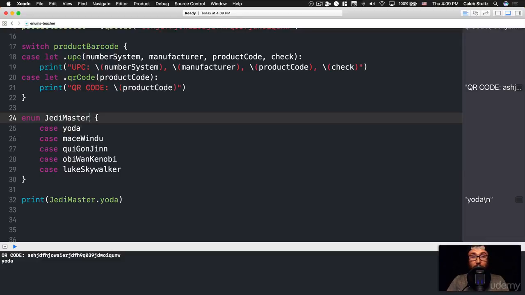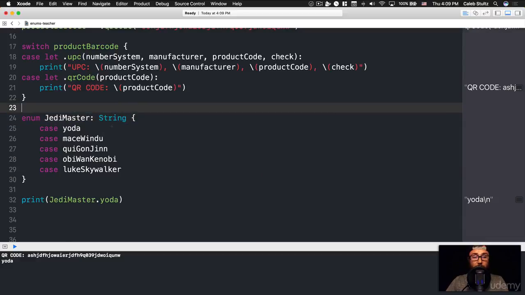I can do that by setting an explicit type for this enumeration. To do that, you can do it just like you would inherit in a class by typing a colon and adding string. So now each of these cases are explicitly a string. But what we can do is set a value for these cases, and we can access it by pulling out the raw value. So just like you would with a constant or a variable, go ahead and type Yoda, okay, with a capital letter. Go ahead and type Mace Windu.